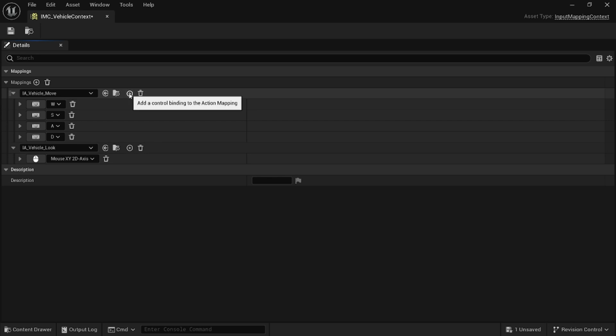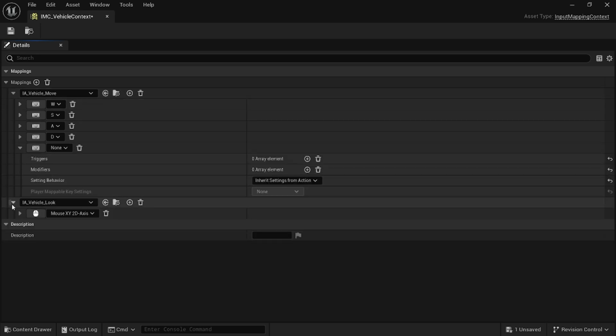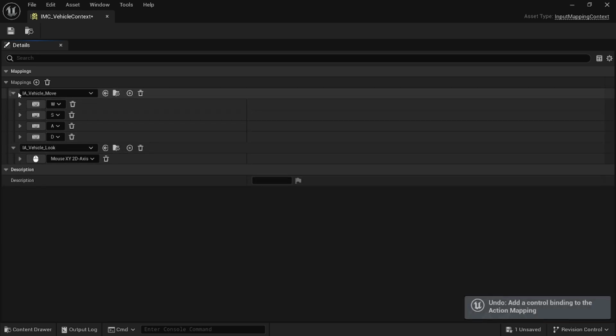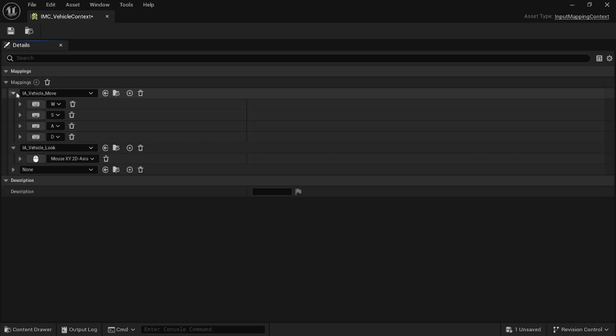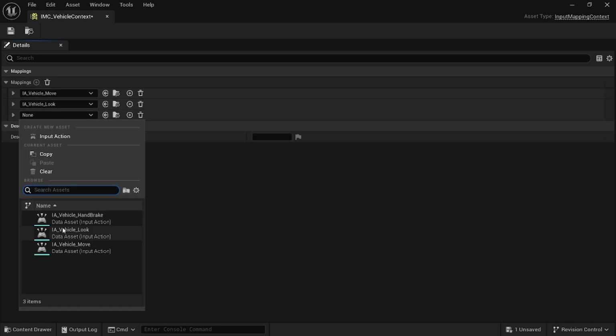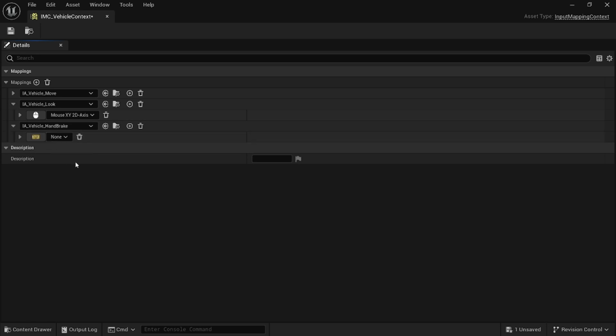Okay, fine. And the last for today is going to be handbrake. Handbrake will work with the space bar, and we don't have to add anything because it's just true or false. When the spacebar is pressed, then it's true. When it's not pressed, then it's false. Simple. Okay, and here we specified it.